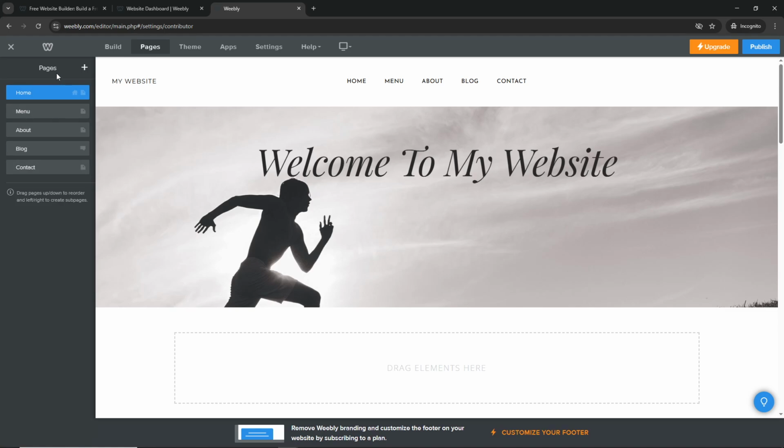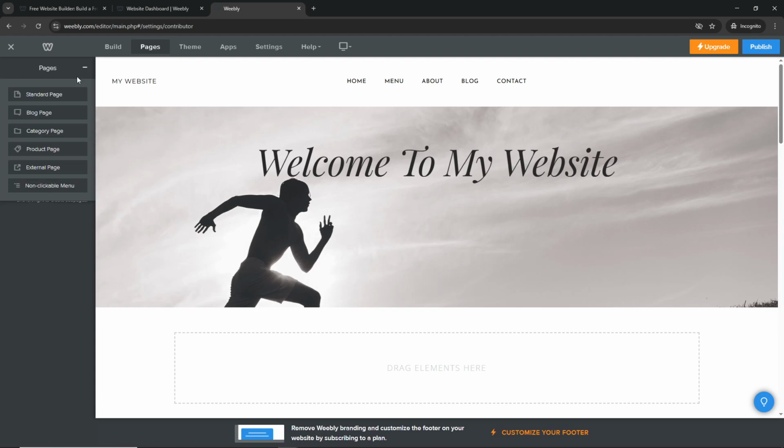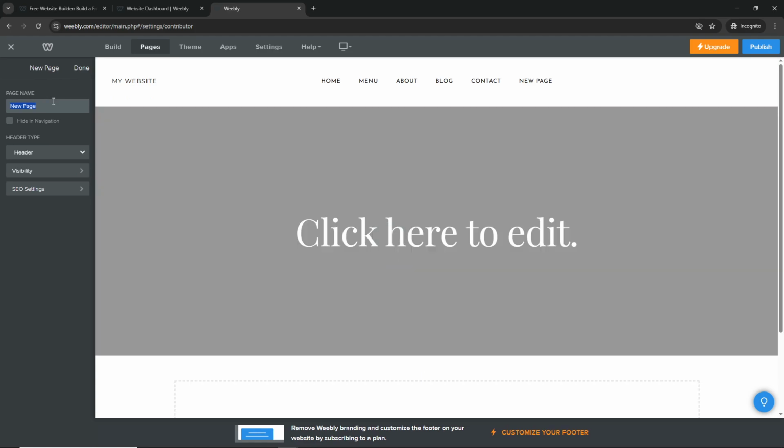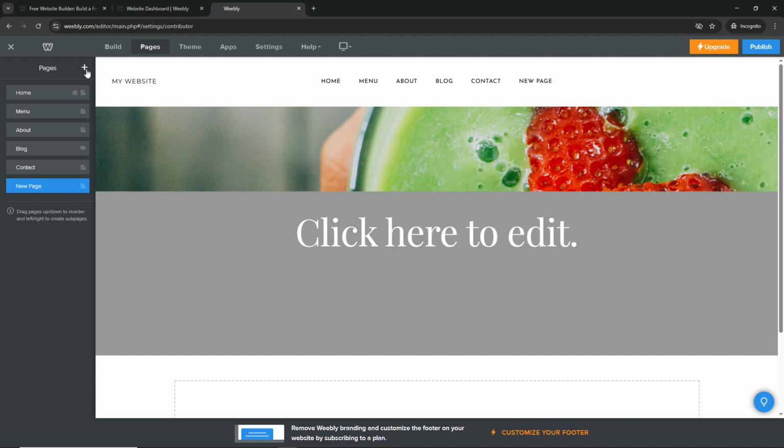To add a new page in Weebly, simply click the plus icon. This action will open a menu where you can choose what kind of page you want to add, whether it's a standard page, blog page, or something else entirely. Select the type that fits your needs, and you'll be taken to the next screen where you can name your new page. Take your time here because the name will often appear in your site's navigation menu.